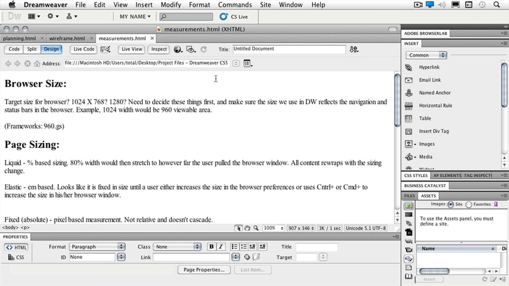Inside of Dreamweaver as a designer, we also need to make sure that we are taking the browser parts into consideration, the navigation, the status bar, etc. So if we're going to target, for instance, a 1024 by 768 for our width, we need to make sure that we have a viewable area of at least 955 or 960. I have 960 down simply because it's a divisible number. If you'd like to take a look at more frameworks, 960.gs is just one example of a framework.